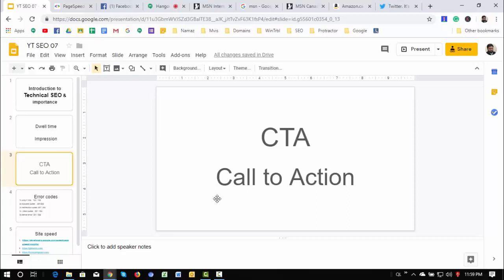Whether it's Google, Bing, or Yahoo, you have to give all the information related to your product, and you have to put a CTA button on your website.